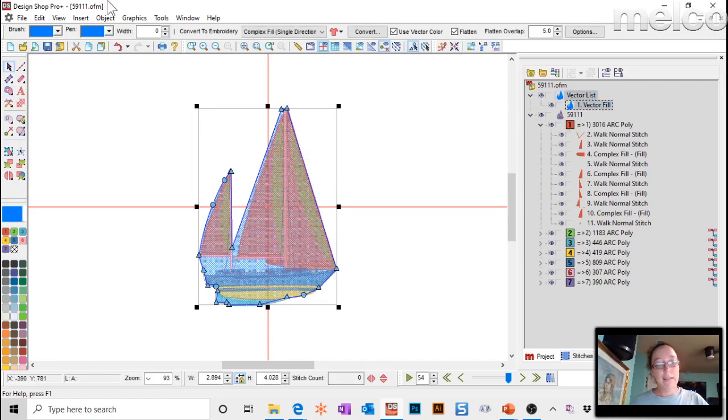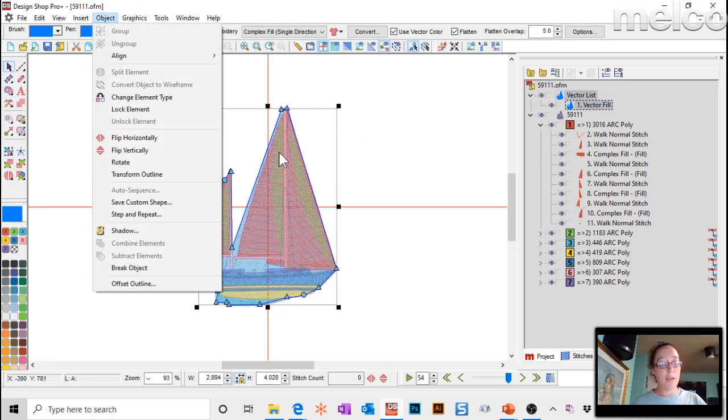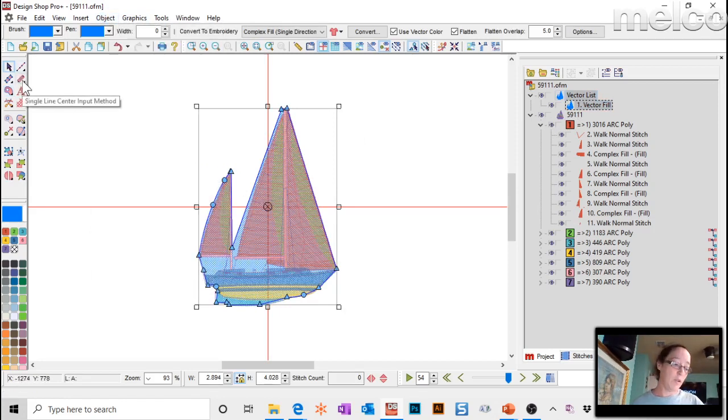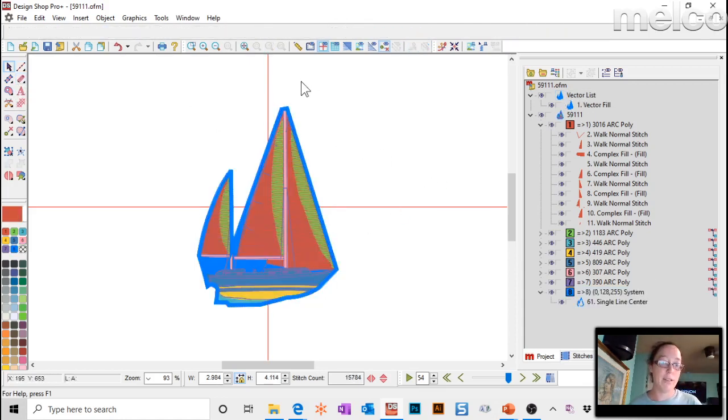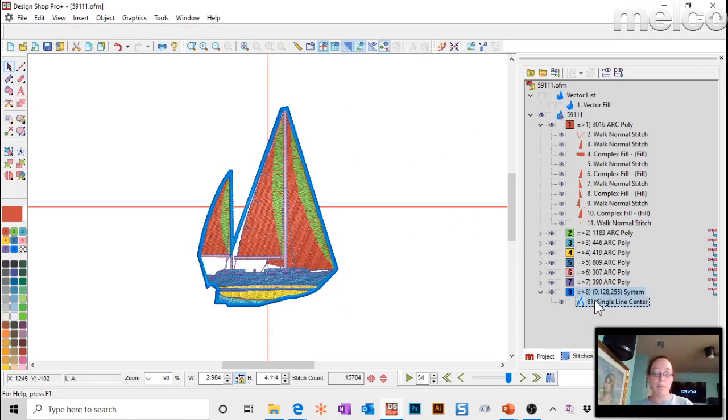So if I take this, I can then select it, hold my shift key to add, control key to replace. This is a vector, so it doesn't really matter. So I can just hold my shift and say, let's add a border. So now I have a single line center added all the way around. And I can turn that off so you can see it. So if I were going to make my own patch out of this, that might be one way.